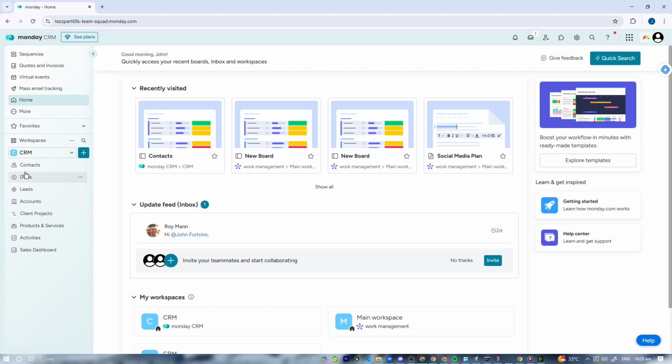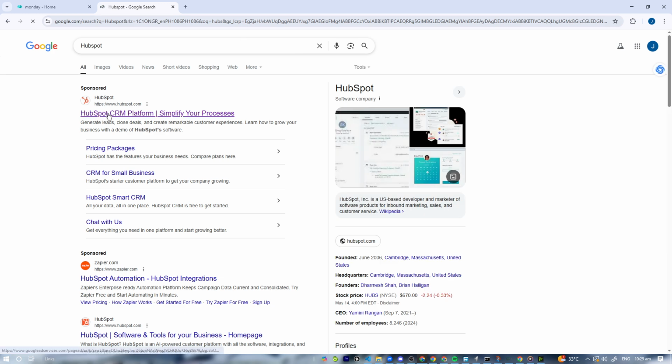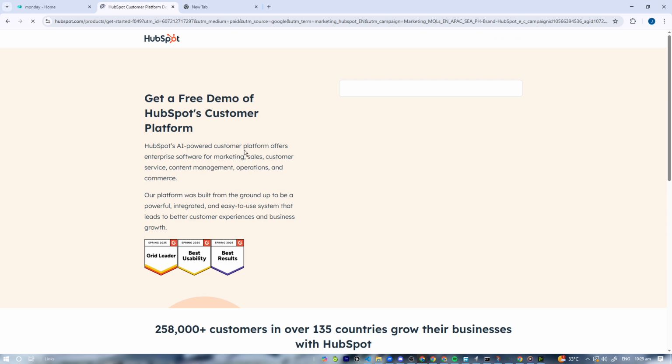Basically, if you are using a spreadsheet and running your sales process on it, this is your upgrade right here. And let's talk about some alternatives if this doesn't tickle your fancy. So we have HubSpot. HubSpot CRM, very very common. Great free plan, solid for inbound marketing.